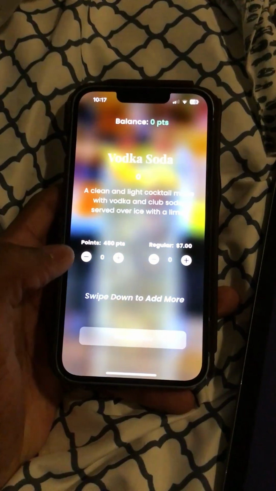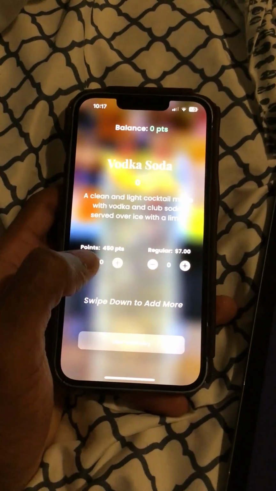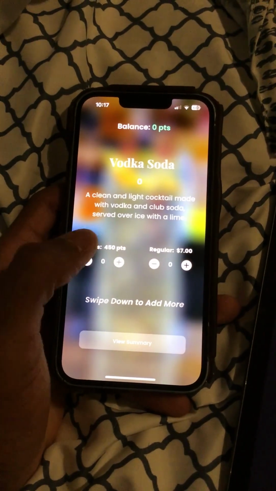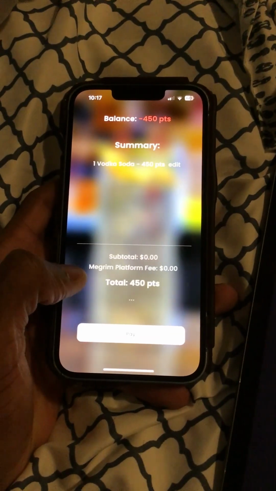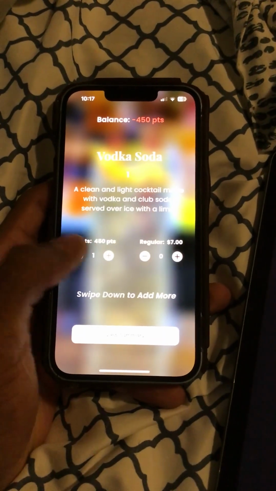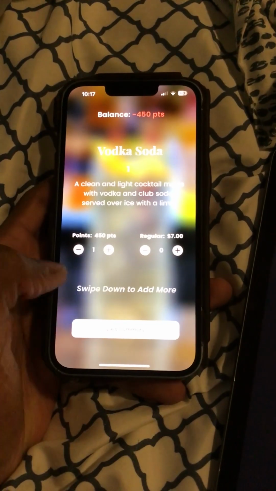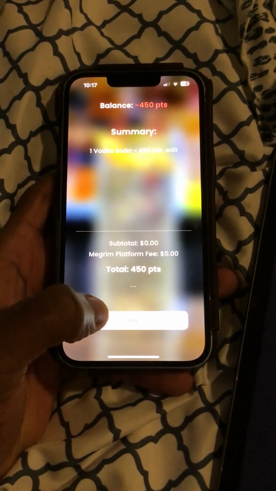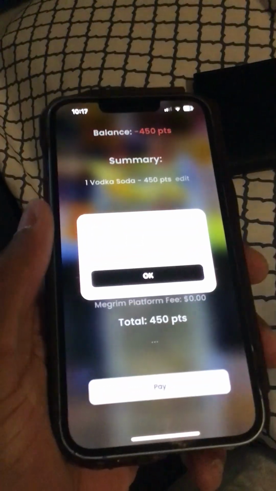And so if I wanted a vodka soda, I don't have money, so I can't actually make a purchase, which is kind of bad. But yeah, if I wanted to make a purchase right here, I'd click this, I click view summary, and then I click pay. And obviously it's going to do this. It's kind of hard to show you what it says, but it's just basically saying you don't have enough points. So it's not going to let me go through with that purchase.